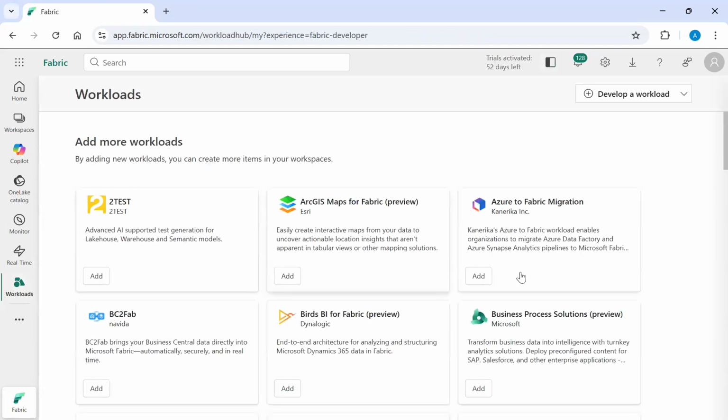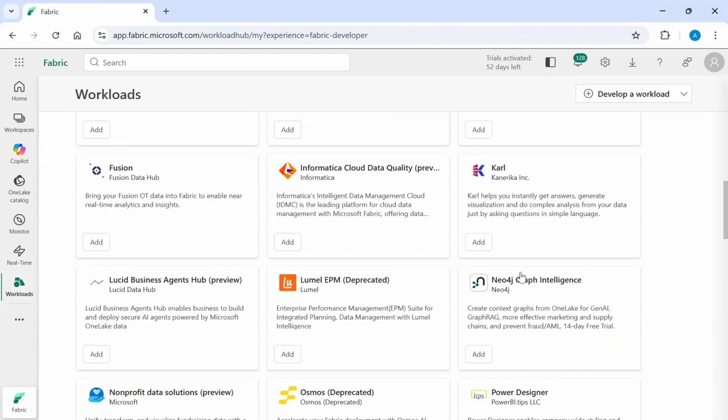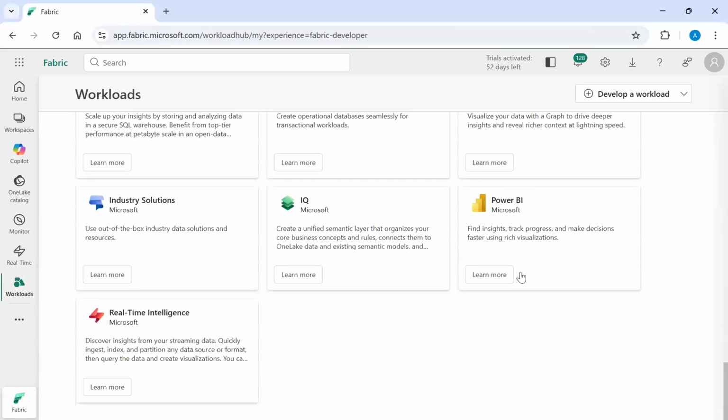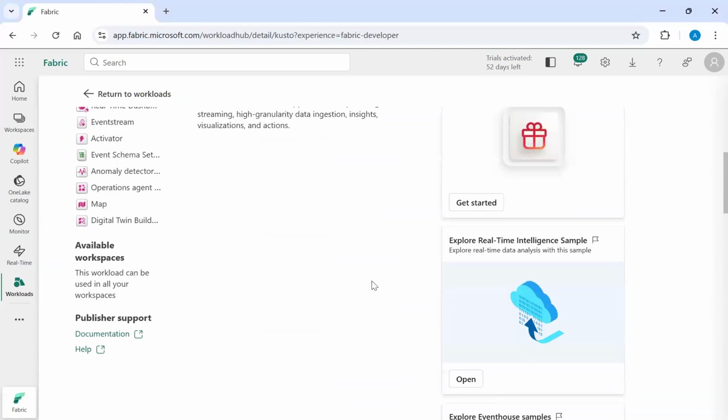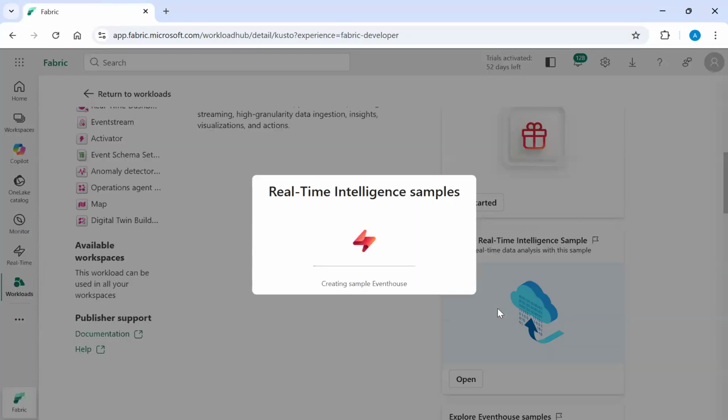In this workspace, I have enabled the Fabric trial version. Under workloads, I'm selecting real-time intelligence at the bottom. It will add an entire architecture into the Fabric workspace. I'm selecting the second option, explore real-time intelligence sample. It will take a few seconds to create the entire project for us. Give it some time.